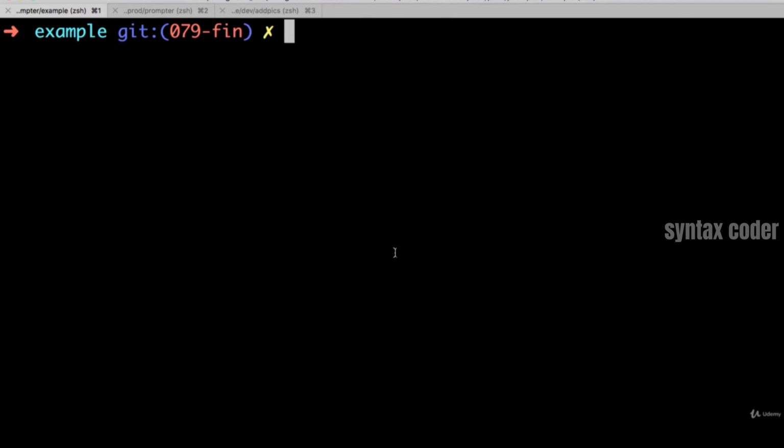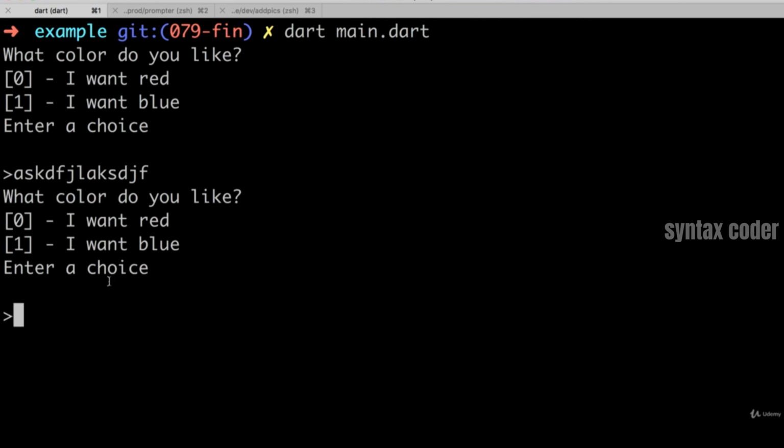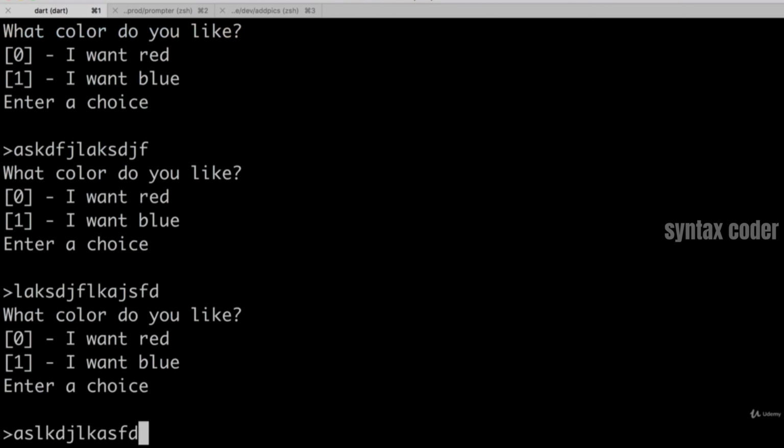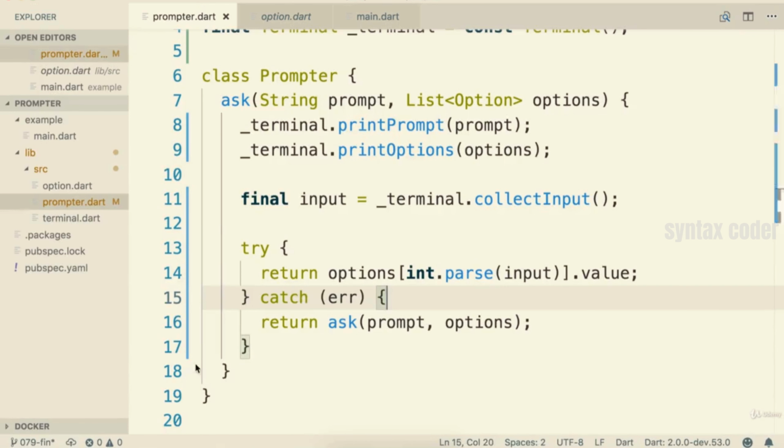So I'll go back over. I'm going to start up dart main.dart, and now if I enter in some random stuff, it tries to get me to answer again. And it repeats on and on and on. If I finally enter in a valid input, then I still get back a return of pound F00. Okay, so that looks pretty good. We definitely have some better error handling at this point. Now let's continue in the next section, and there's just one or two little things I want to add into this project.